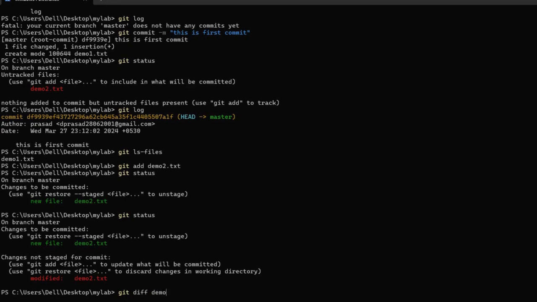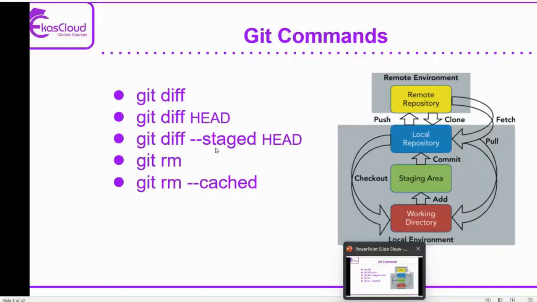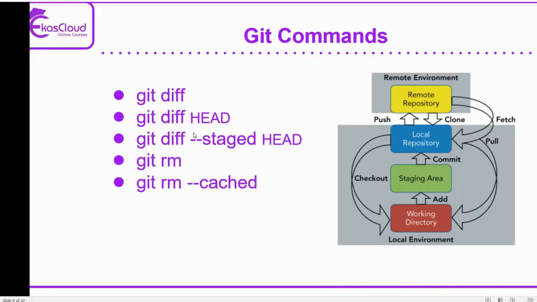I will enter the name demo2.txt. Enter. Now you can see you got one long response, and here you can see no new line at the end of the file. This is demo video, this is second line, and you can see this is the difference between these two. I added this line so it shows like this, and we can see another command, git diff HEAD.